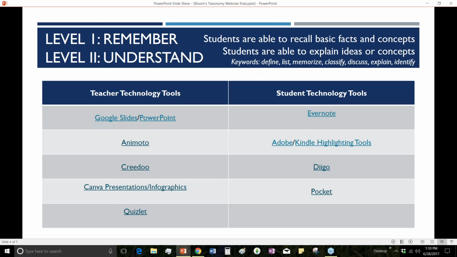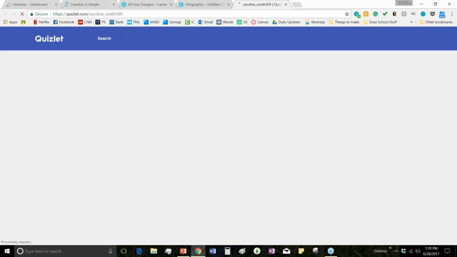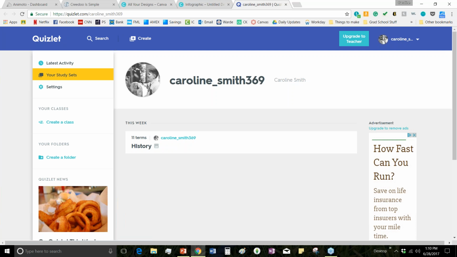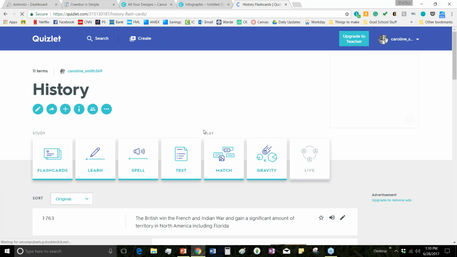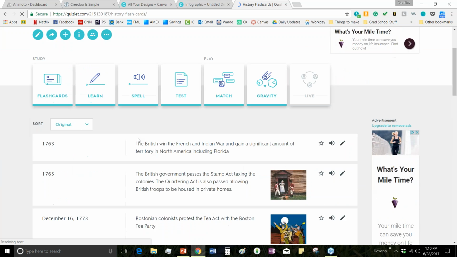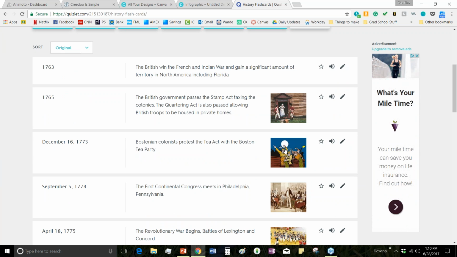And then lastly, we have Quizlet. With Quizlet, you can make a quiz for your students or have your students make the quizzes of this rote information that you're giving back. Here you can see these are the questions that are asked, and you can add in pictures. So you're asking them, when did the Boston colonists protest the Tea Act with the Boston Tea Party? December 16th, 1773. It asks the question, and then the student comes up with their answer, and then the student clicks, and it flips over and shows you the answer.